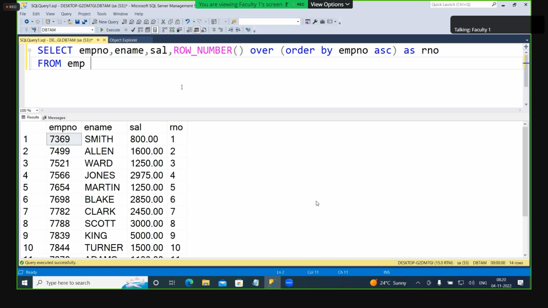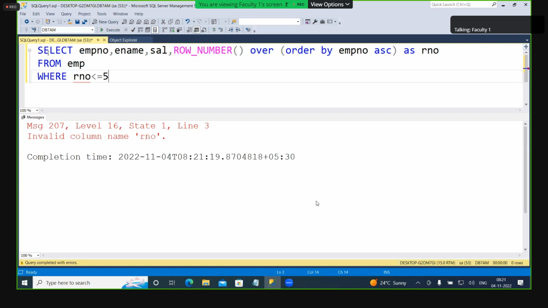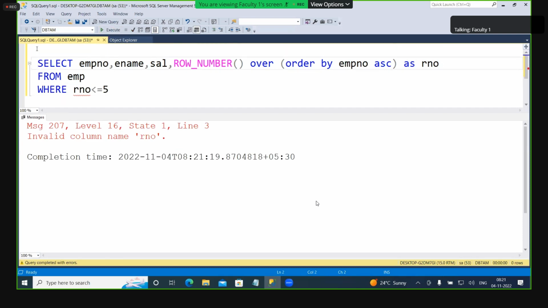But I don't want to see all the rows. This query returns all the rows. I want to see the first 5 rows. Then where RNO. This query gives row numbers of all. But I want the first 5 rows. Then where RNO less than or equals to 5. But it gives an error. You know the reason. What is the solution?